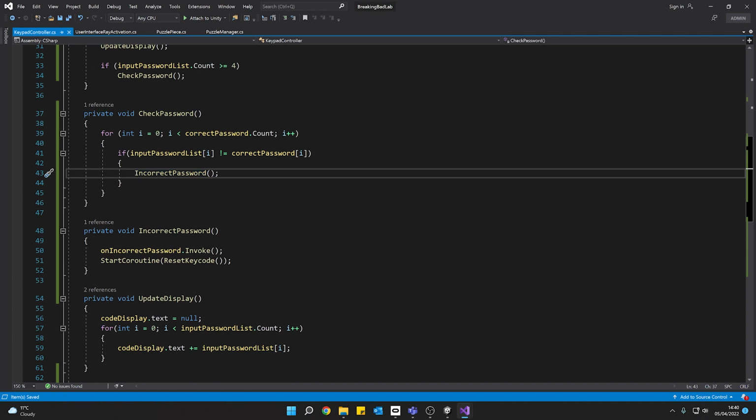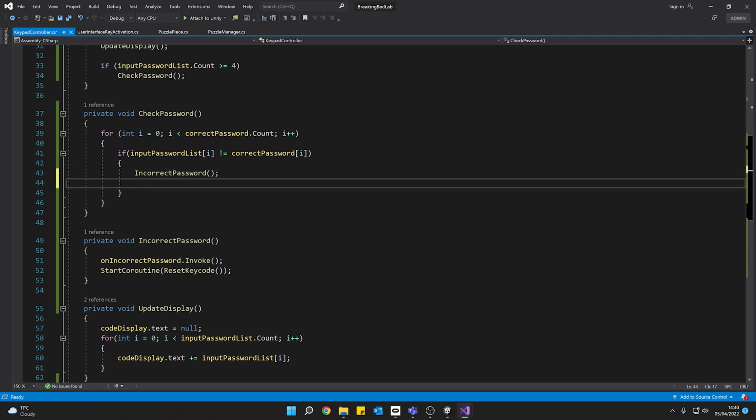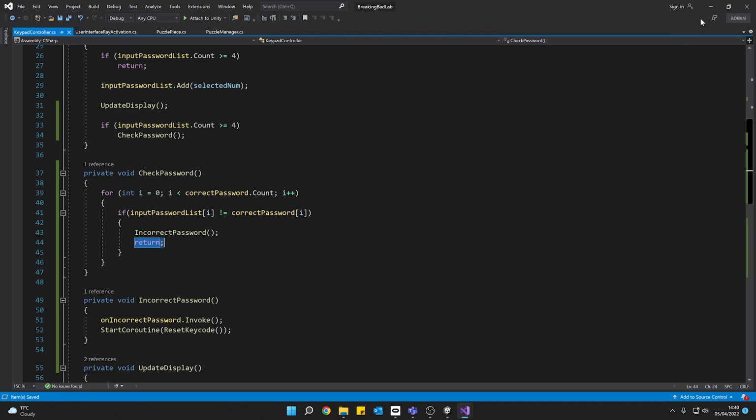Now, one thing we must put in here, which is really important: at the moment, it's going to continuously go through this list. Even though we've called the event and we've exited out through this method, the loop's still going to come back around until we've reached its conclusion, which is when it gets to 4. If at any time it's wrong, we don't want to come back here. So we can say return. Once we hit this return, it's going to come out of this check password method and the loop will stop. So go ahead and save it there. We should be able to enter an incorrect password now and have it reset.